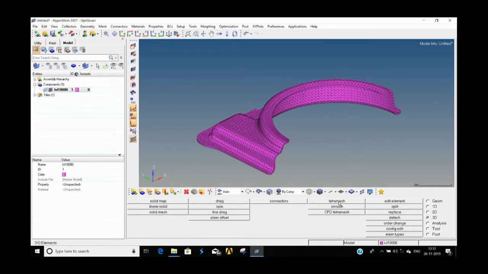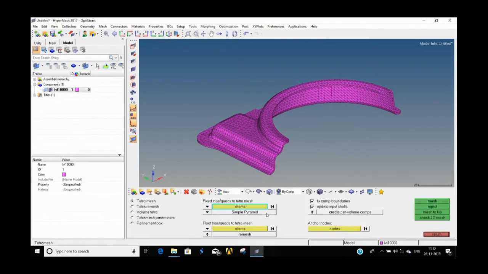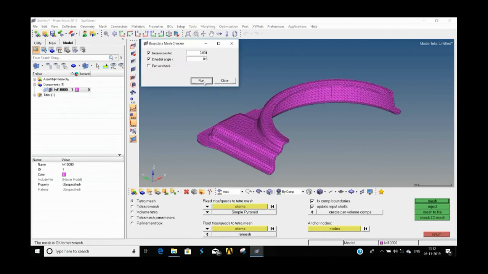Click on 3D and Tetramesh. Click on Element command and click Displayed. Click on Check 2D Mesh and Run. After check, click on Mesh. After that, the volume will be generated. Click on Return.